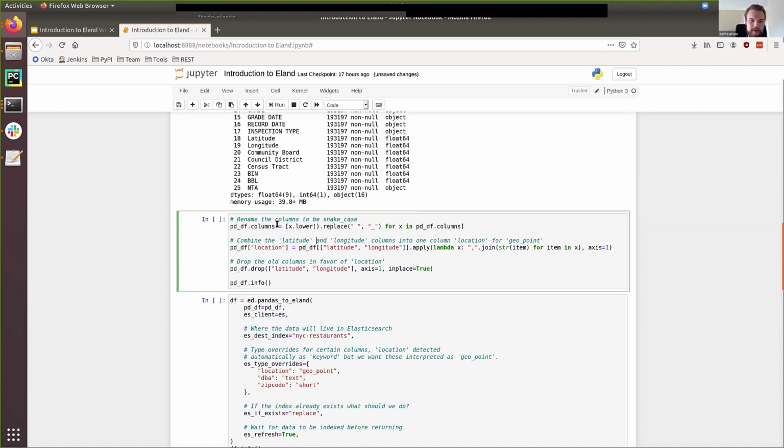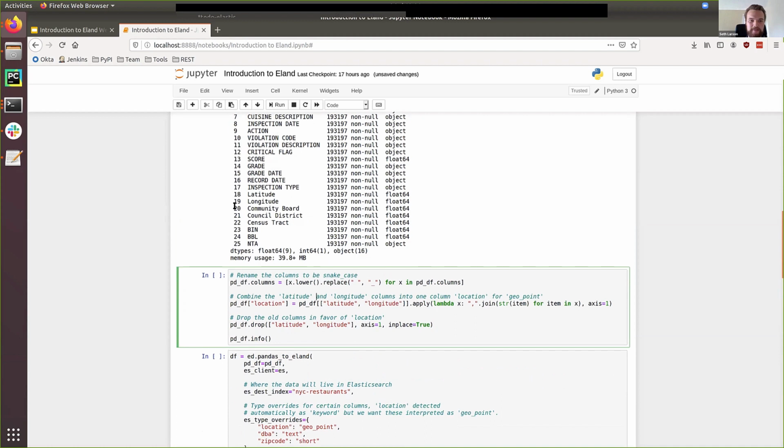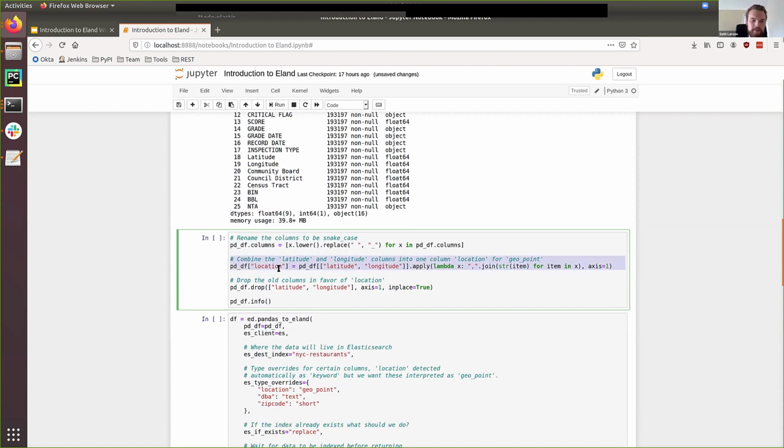So this is just a couple of operations to rename the columns to make them look a little bit more like actual Python. And then as you can see, they actually have latitude and longitude. So we are going to combine those two columns into one column called location and provide the latitude and longitude so that we can essentially use geopoint queries in the future. So you don't want to have these two be separate. You want them to be together. So that's exactly what these two are doing. We're taking the location, and it's going to be the sum of latitude and longitude with the comma between it. And then we're going to drop the latitude and longitude columns because we don't need them anymore. And then we'll look at what our data frame looks like.